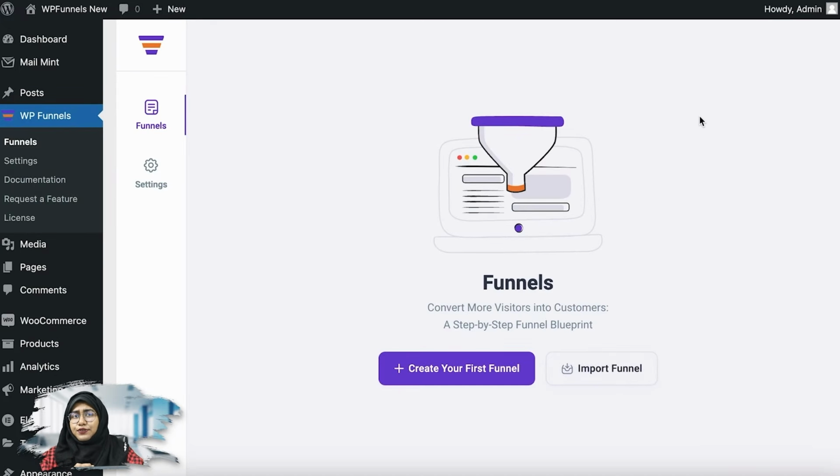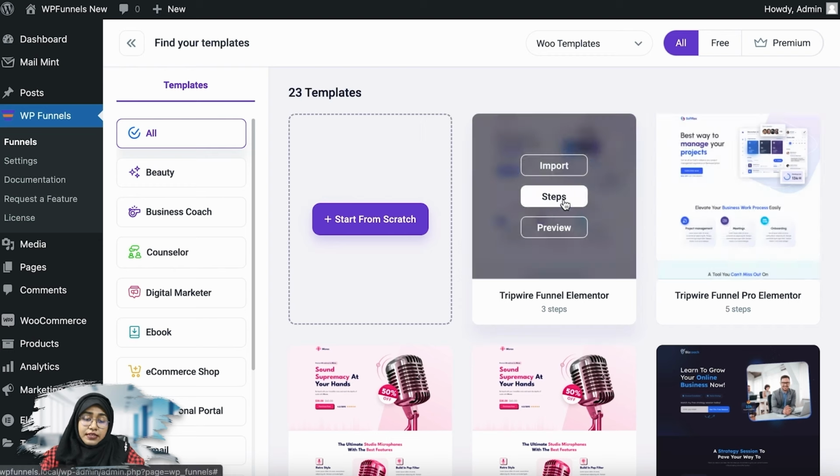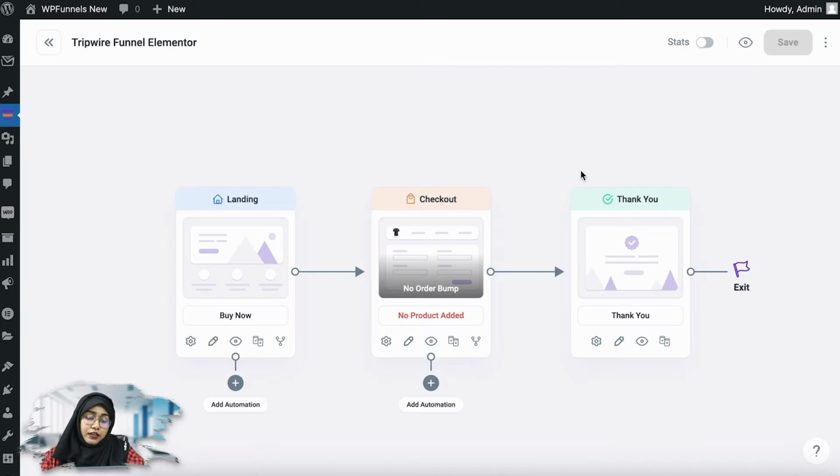So this is the new version of WPFunnels. I have installed and activated it, and I'm going to create a funnel here. I'm going to use the same funnel, and I'm going to click the first Stripe funnel Elementor template for the free users. So as you can see, the UI is much better now. You can identify the landing, the checkout, the thank you page with the color and also with the icons.